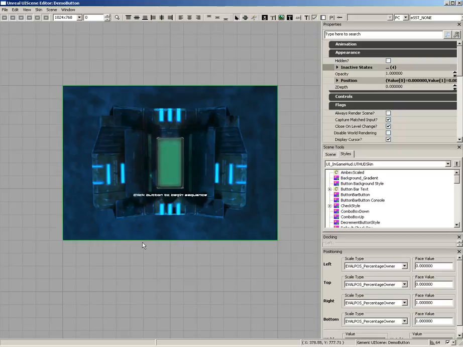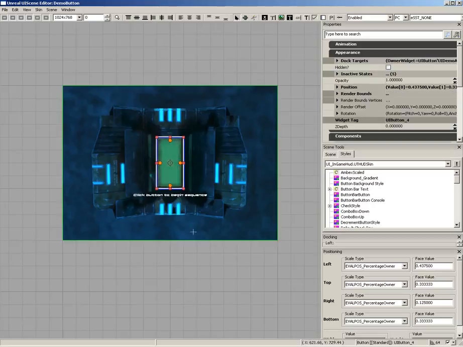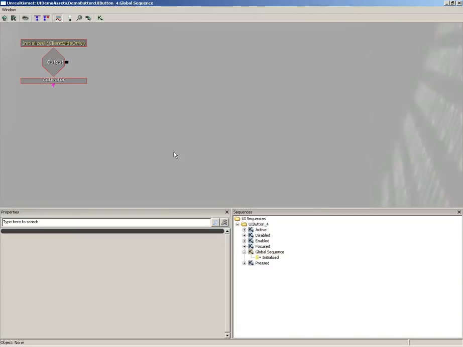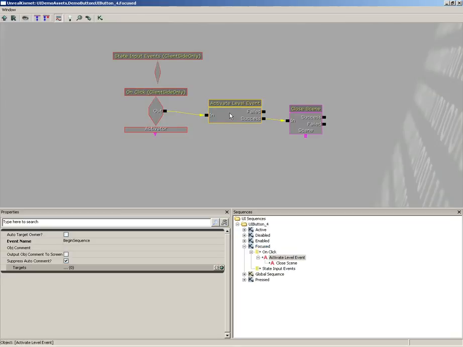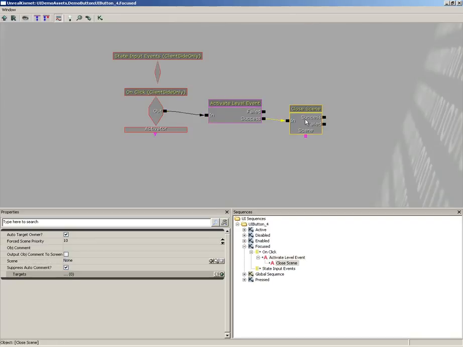Let's take a really quick look at how this setup actually works. If we select this button and double-click it, it's going to open up Kismet. Now, this is not exactly the Kismet that we have in our level. This is UI Kismet, a special version of Kismet whose job is just to work with UIScenes. There are several different states that this widget, this button, could be in. If we step down into the focused state, you'll see that there's an event here called onClick. Now, this is actually here by default, and that's how we'll be utilizing it. What it's doing is activating a level event, and then it's closing out the scene.